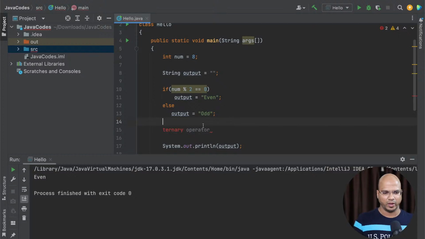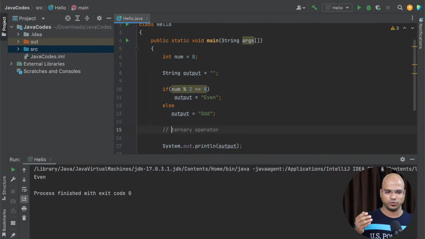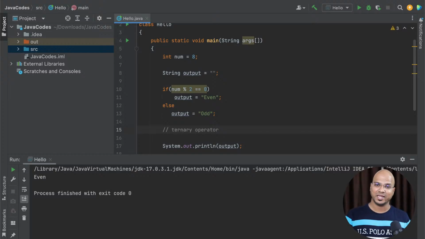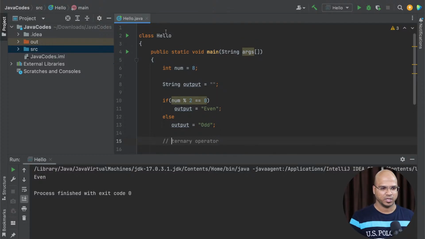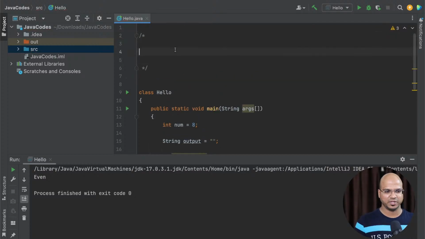Oh, I wanted to write it as notes. Whenever you have something in your block that you don't want to execute, it is just a note for us. If you want to write notes, you can write comments. The way you write comments in Java, you use two slashes for a one-line comment. If you have a multi-line comment, you can use slash star, and this is how you write a multi-line comment.